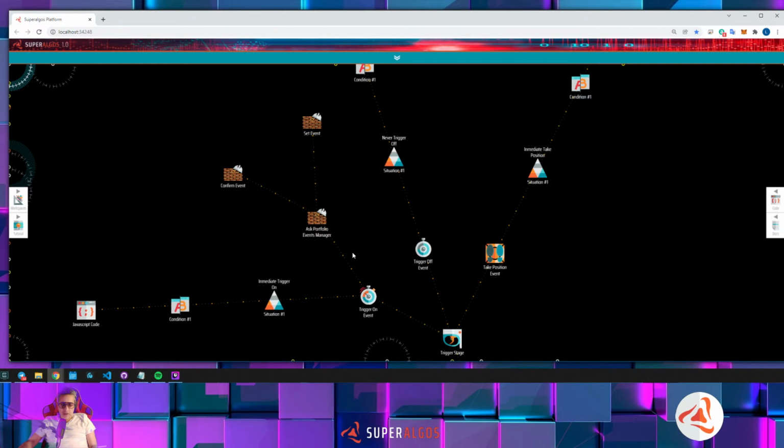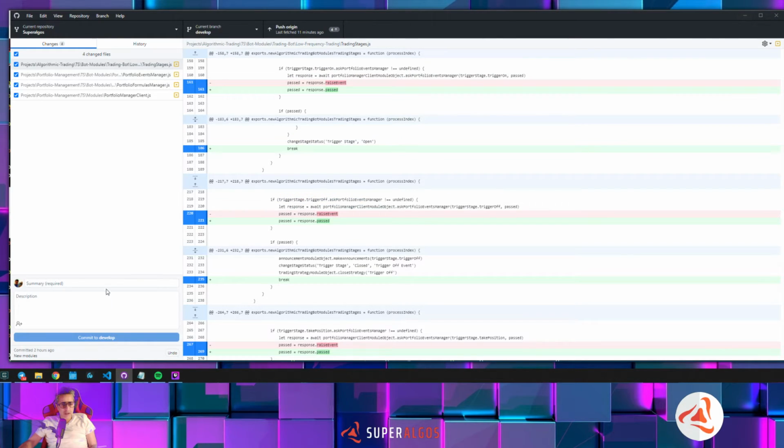Yeah, so that's the logic we're going to follow. So we will need to make some changes. I'm going to commit my current changes. Advances on event manager.